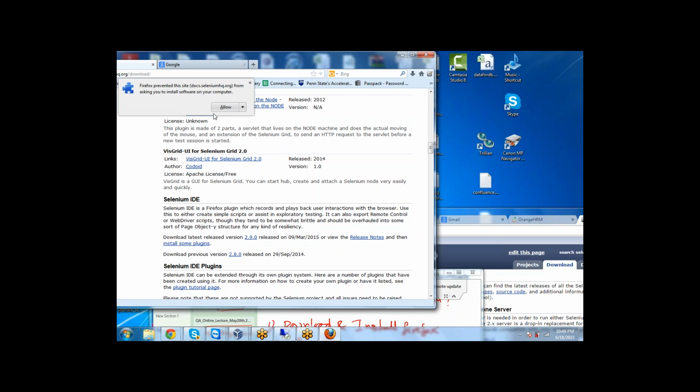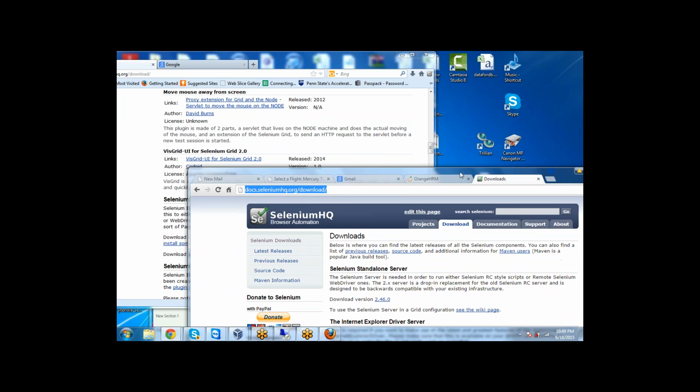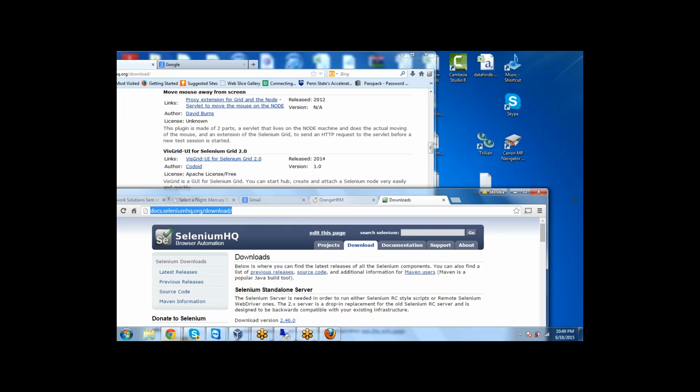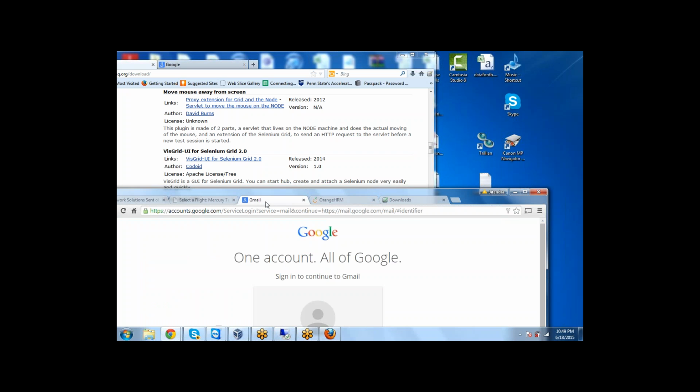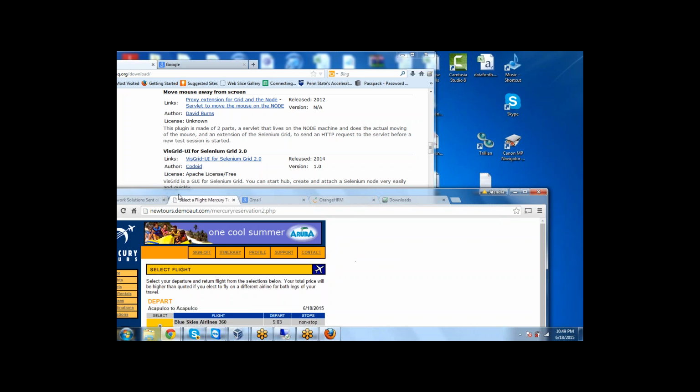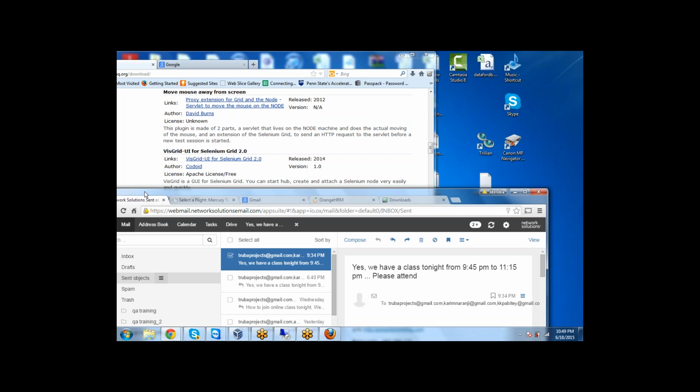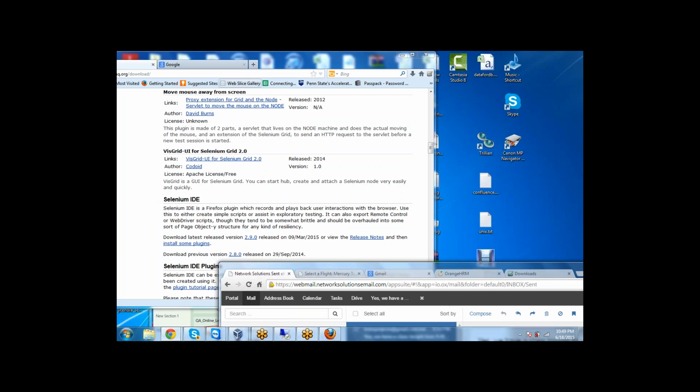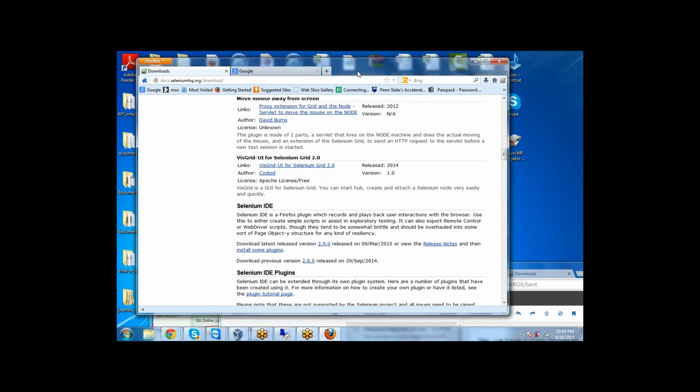You don't have the Firefox on your machine? Okay, you can install Firefox. It takes like 5-10 minutes only. Yes, that's true. That's it. Good.